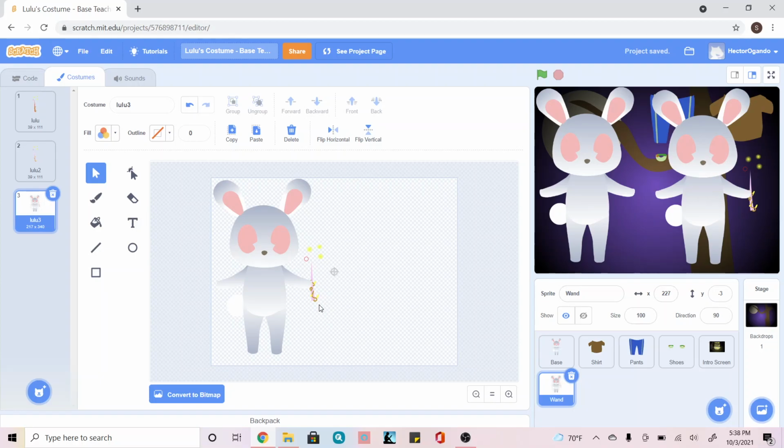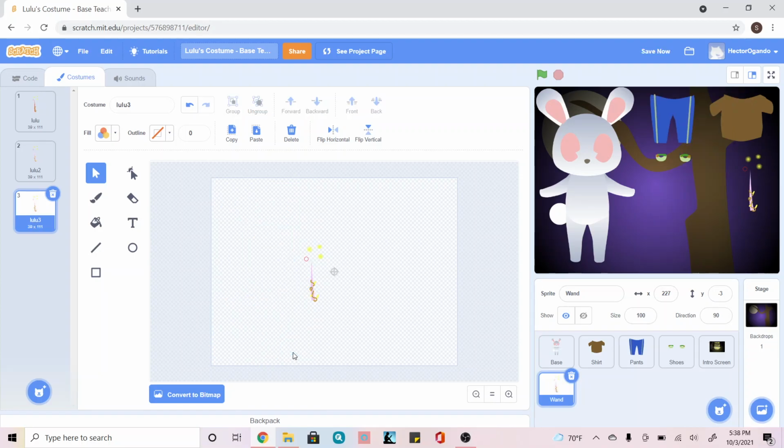Maybe make it bigger, make it smaller, maybe change the wand to a staff. And then once you're done, then you're going to go ahead and just delete the base again. And then this way you know exactly where it's positioned. So even if you want to change it drastically, it doesn't change where it is position-wise on the hand.